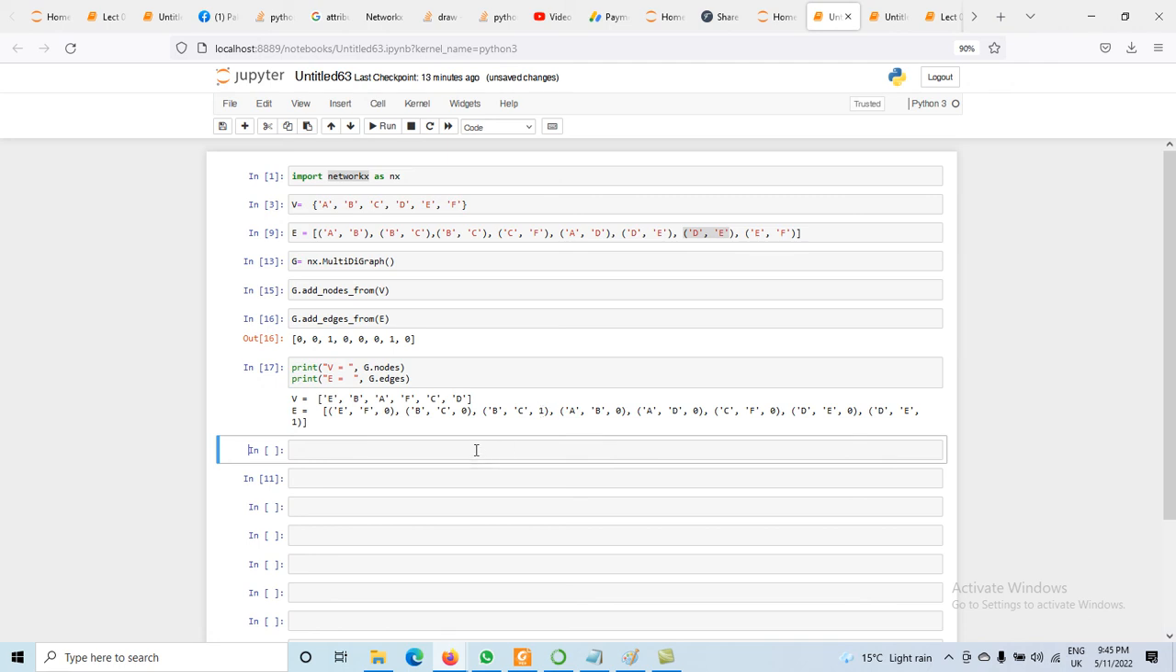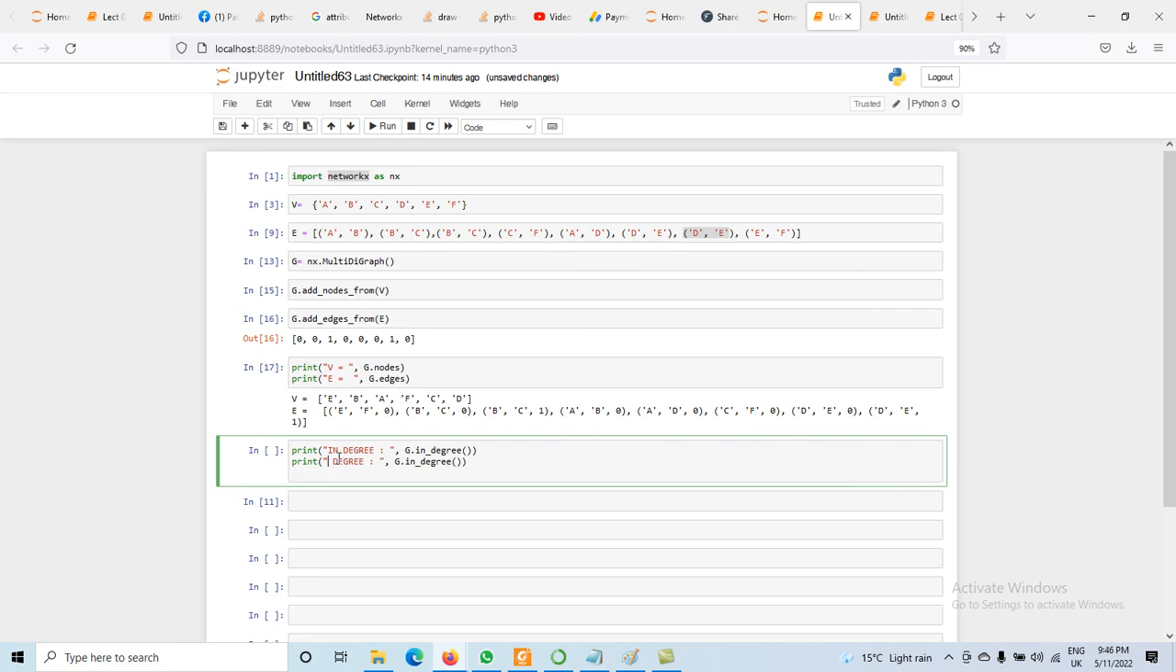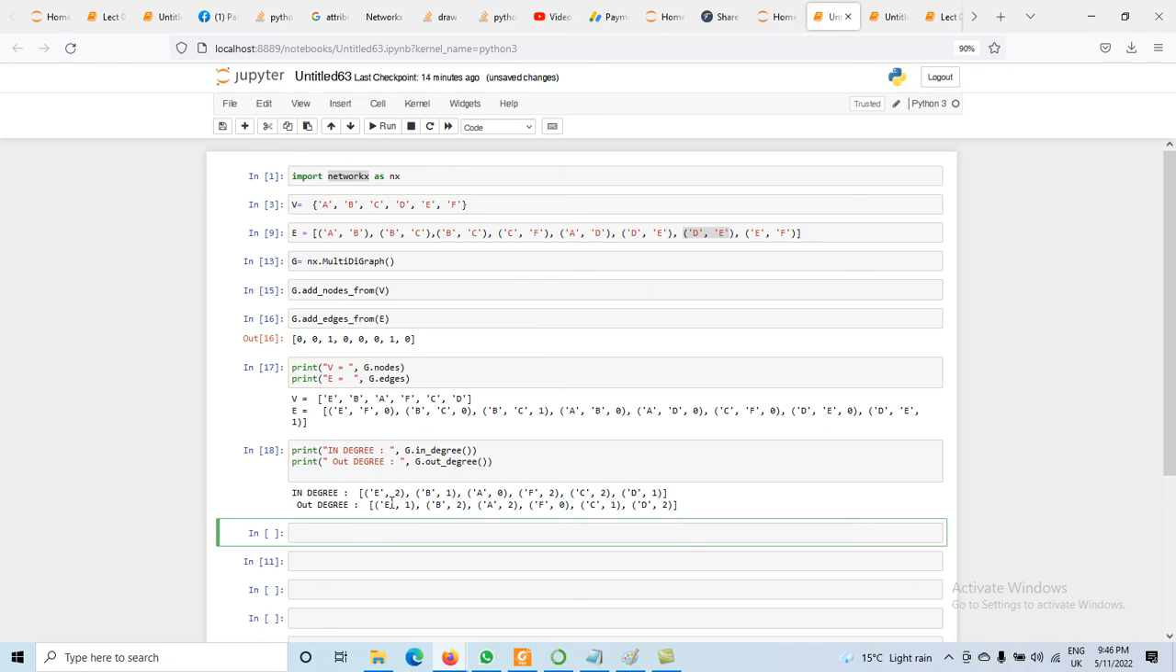Now next we have to find the in-degree and out-degree. How can we find them? Print in degree, G.in_degree, and similarly we can find the out-degree. Print out degree, G.out_degree. It displays the in-degree of the different nodes as well as the out-degree of the different nodes.